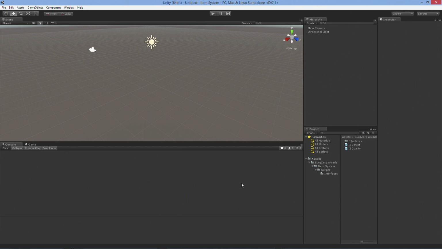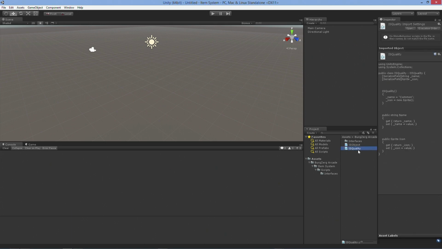Anyway, let's jump right back into our scripting. So we started off, we went ahead and made a couple of interfaces and a couple of scripts to go with those interfaces. The next thing I wanted to work on was actually just start jumping into creating editors. And we're going to be using the quality class for that. We're going to build that one first.